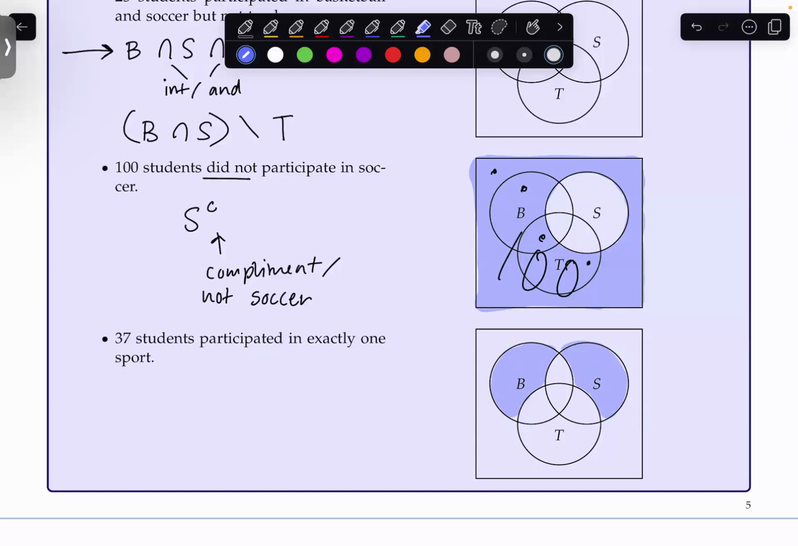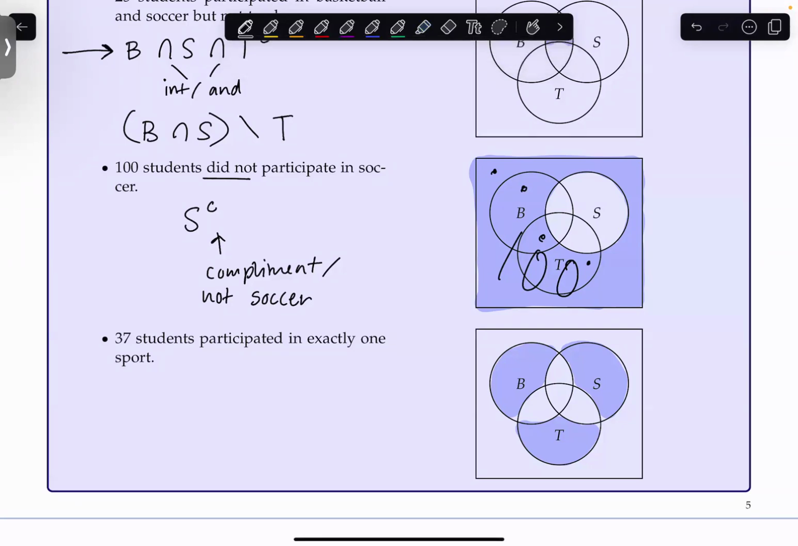Or that one sport could have been tennis. So we want just this one region here. Okay, these regions combined give us the students that participate in exactly one sport, where we didn't clarify which sport it was. It could be any one of the three. If I want to write this nicely, in terms of my set notation, this takes a lot of work. And so let's actually look at one at a time.